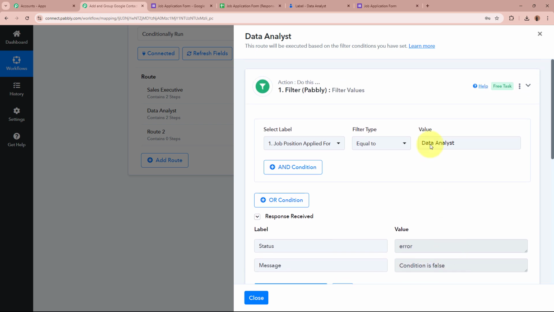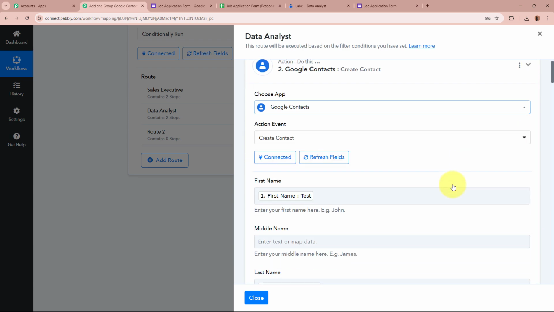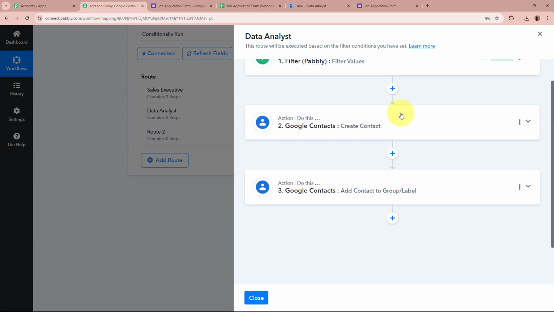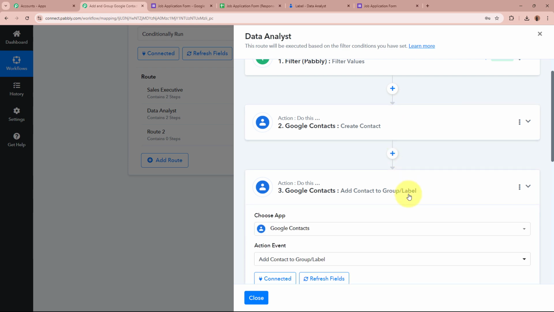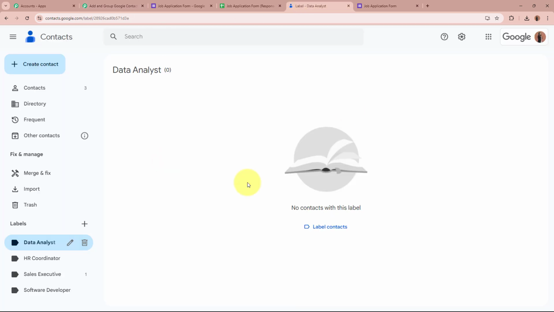Okay, so now as the setup of the filter is done, in the same manner, the contact is going to be created. So I'm not going to make any changes in this step. Okay, and after that what I want is to add this contact that I've created in the group data analysis right over here.